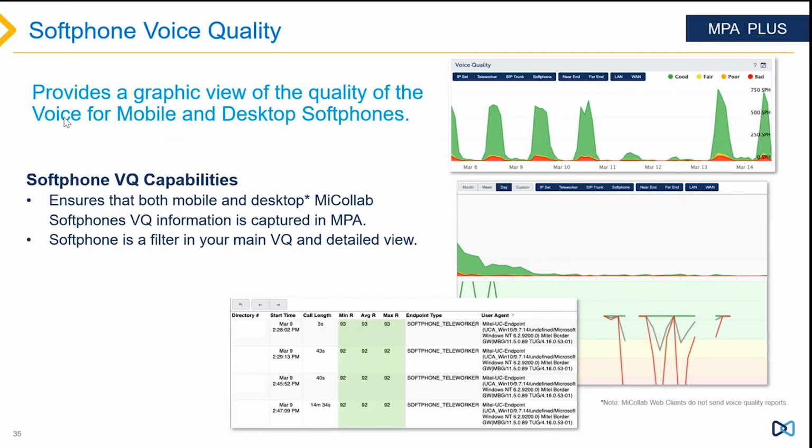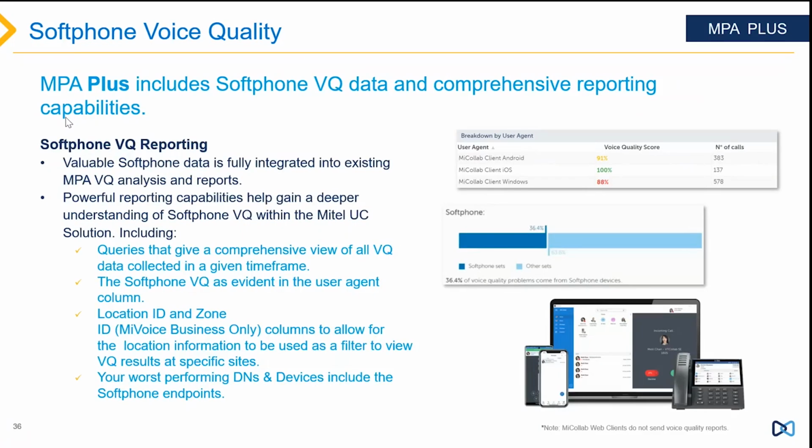Here we can see soft phone voice quality. Again, this is the MyCloud soft phone. We're hoping to have by the end of the year the My Contact Center Enterprise soft phone in these charts as well. We're actively working on that. Here's some additional information on soft phone voice quality, more data and more reporting on what we have available. Queries that give you a comprehensive view of all the VQ data, soft phone VQ as evident by the user agent column, which is over here, VQ results by specific sites, and then you can see your worst performing DNs or devices.